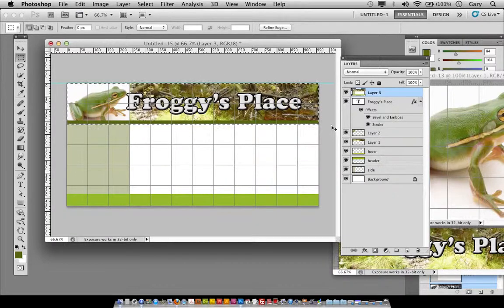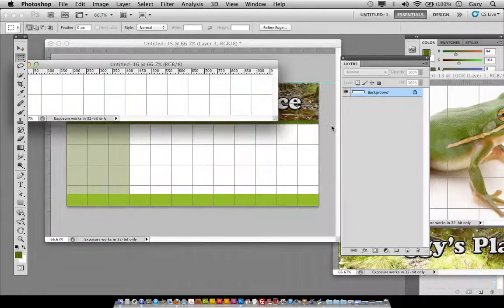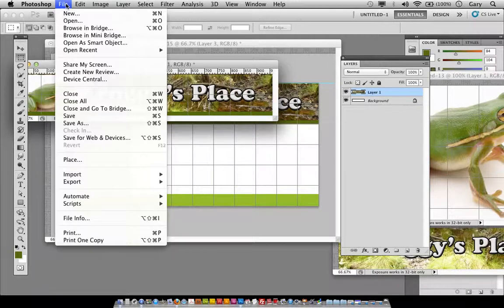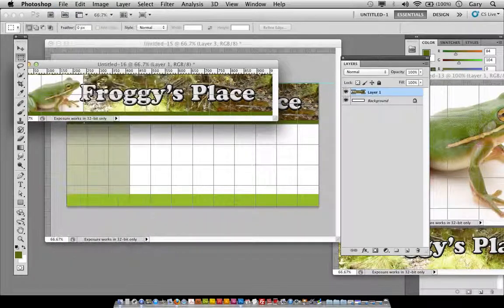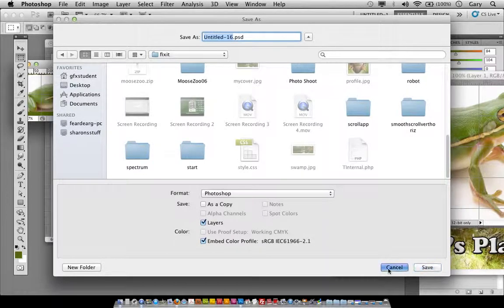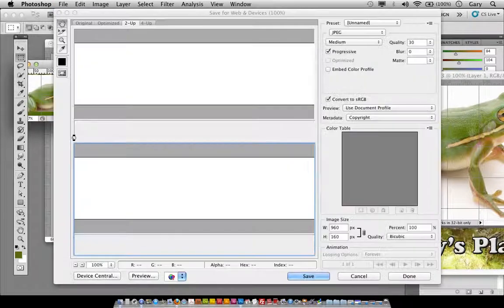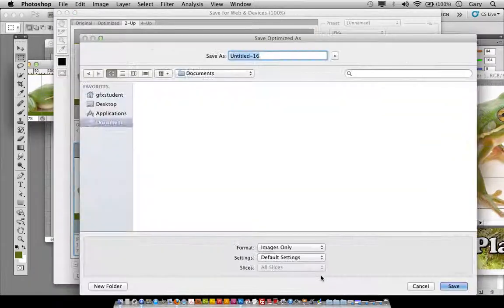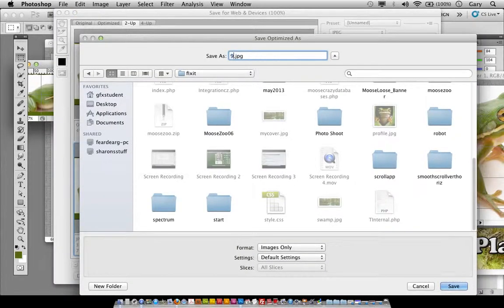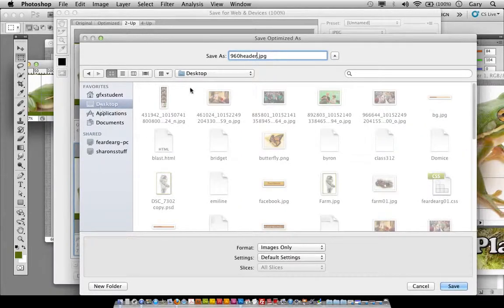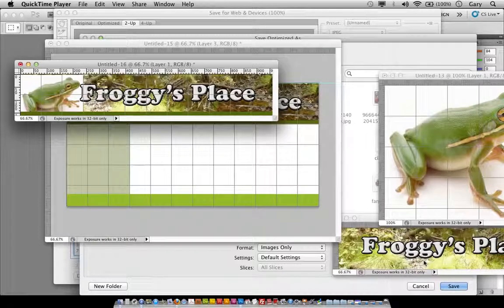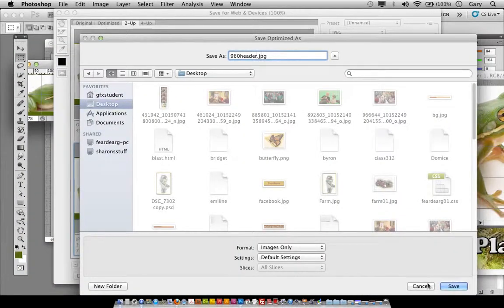We'll copy this, open a new window, enter, and paste. I did that wrong, we have to save it for web and devices, and we will call this 960 header. I'm going to put it in a place where I will remember it will be. I'll put it on my desktop. Okay. Save.